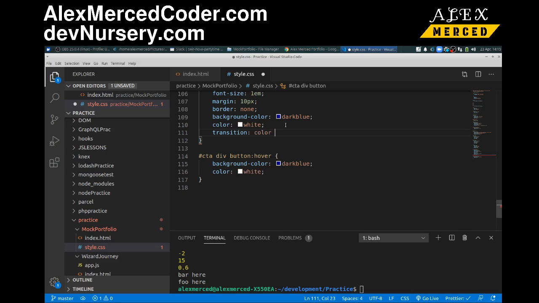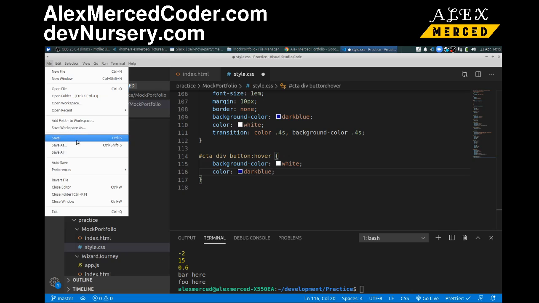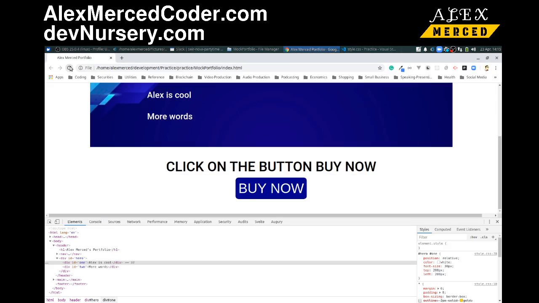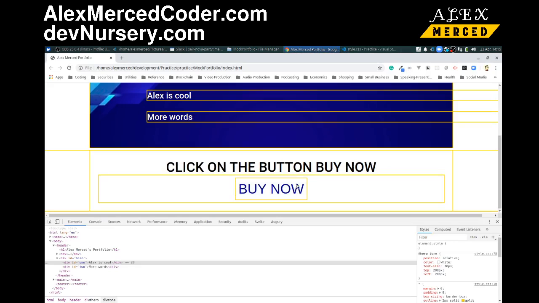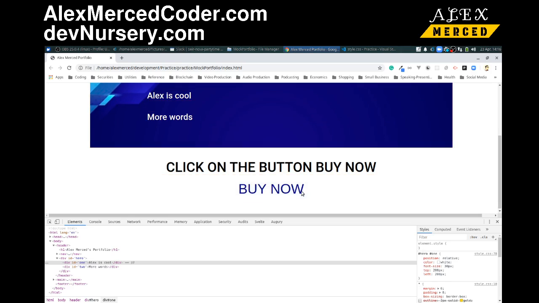So color, 0.4 seconds. Background color, 0.4 seconds. And this time we will switch it. So this becomes white, and this becomes dark blue. Save. Let's take a look. It's a nice little effect. Buy now. If I take off the outline, buy now.